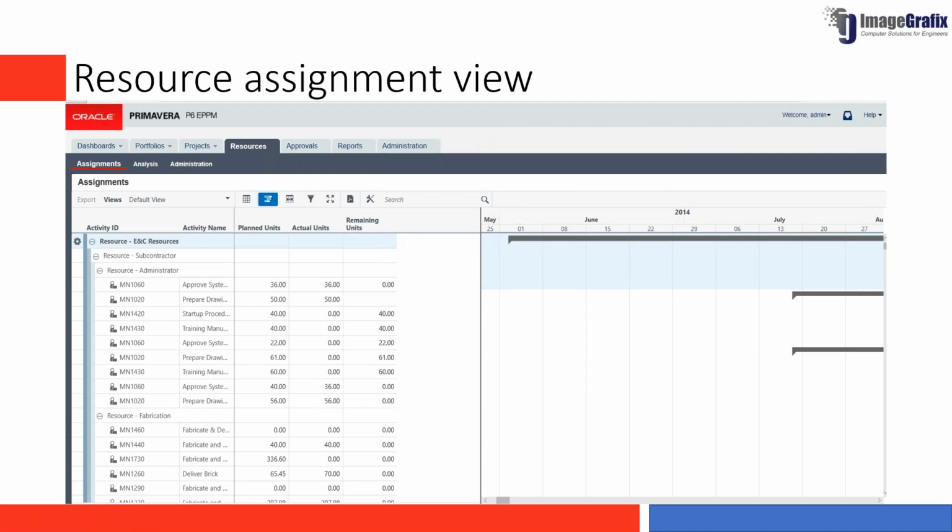After doing the resource leveling, the next thing is you have a resource assignment view, wherein you'll be able to see how the resources are getting utilized across the projects, not just for one project, but for different projects across the enterprise. You will be able to see that.